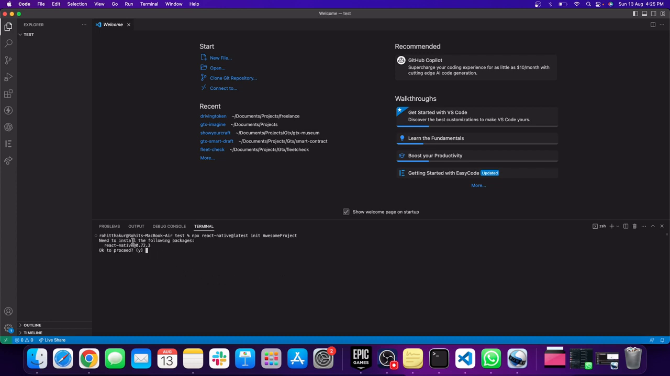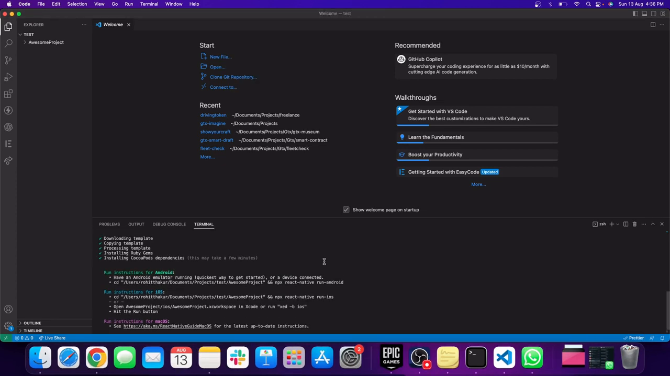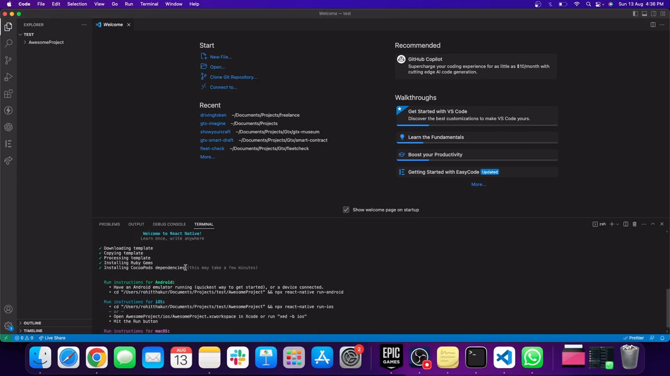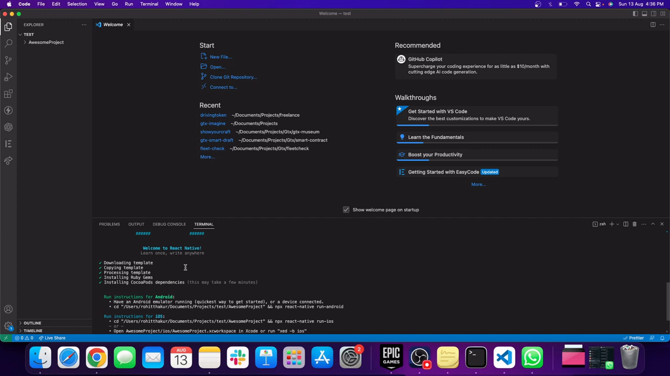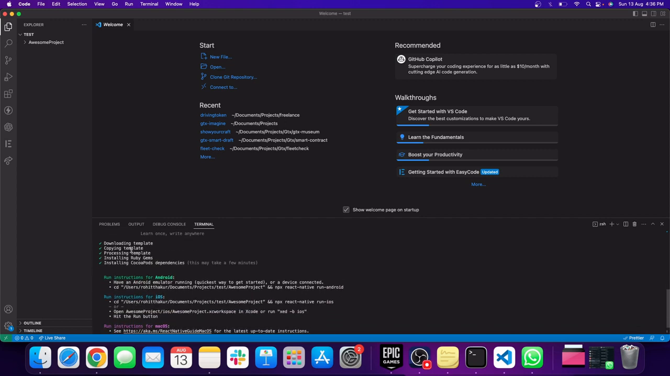Okay, so it says we need to install the following packages, React Native. Click on yes, and it will start installing all the packages. We have to wait a little bit because it will install a lot of stuff. I have added a cut in between because it was taking time. If everything gets installed successfully, it will look something like this: downloading template, copying template, processing, installing CocoaPods. This part is done only on the Mac, I think.